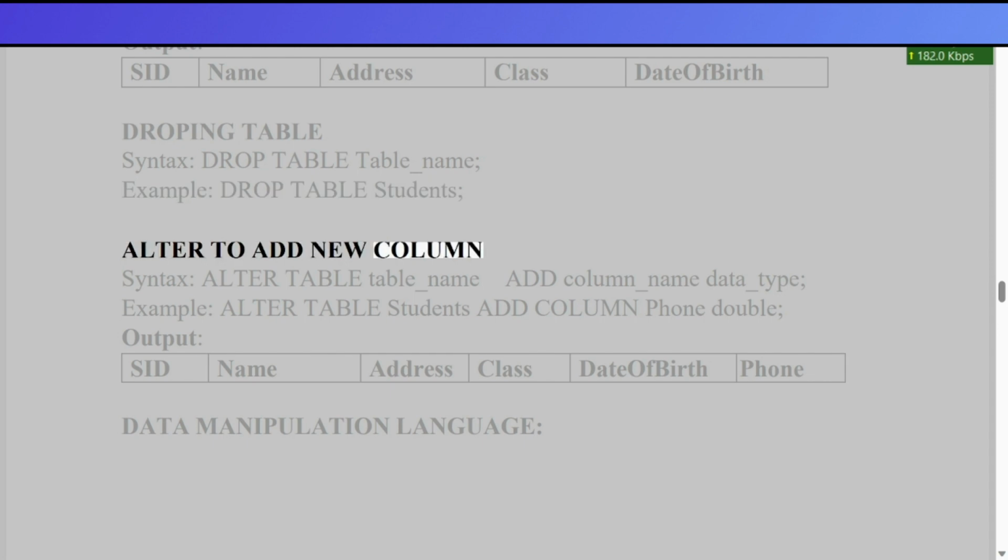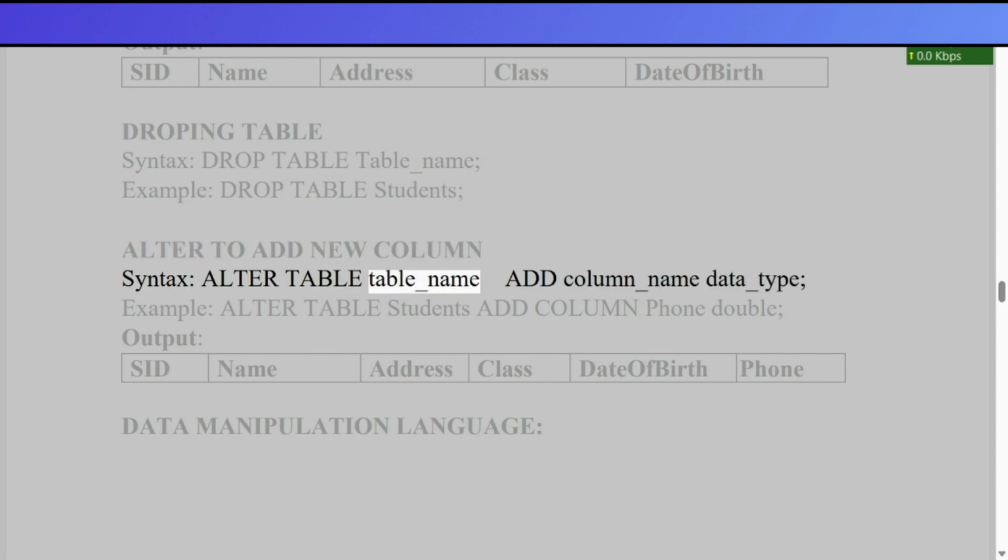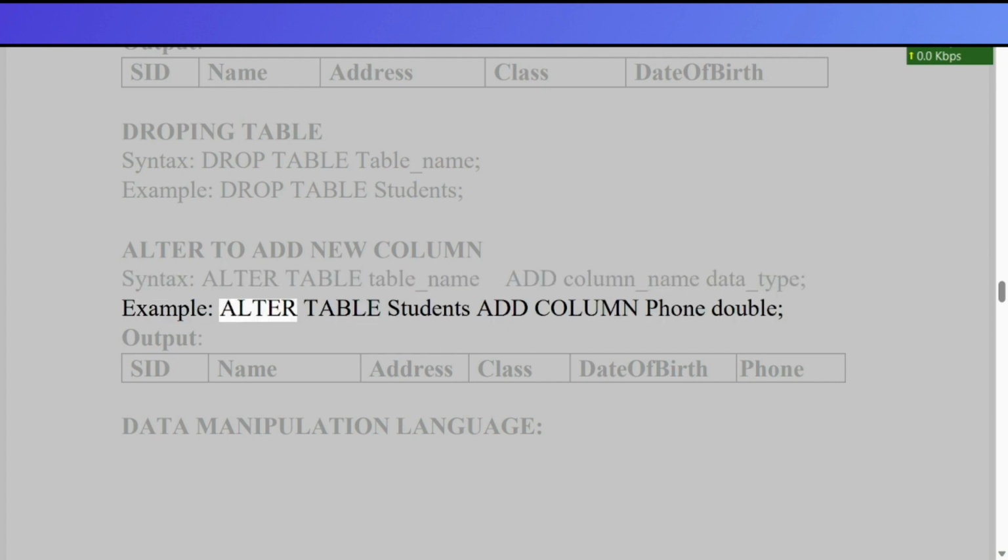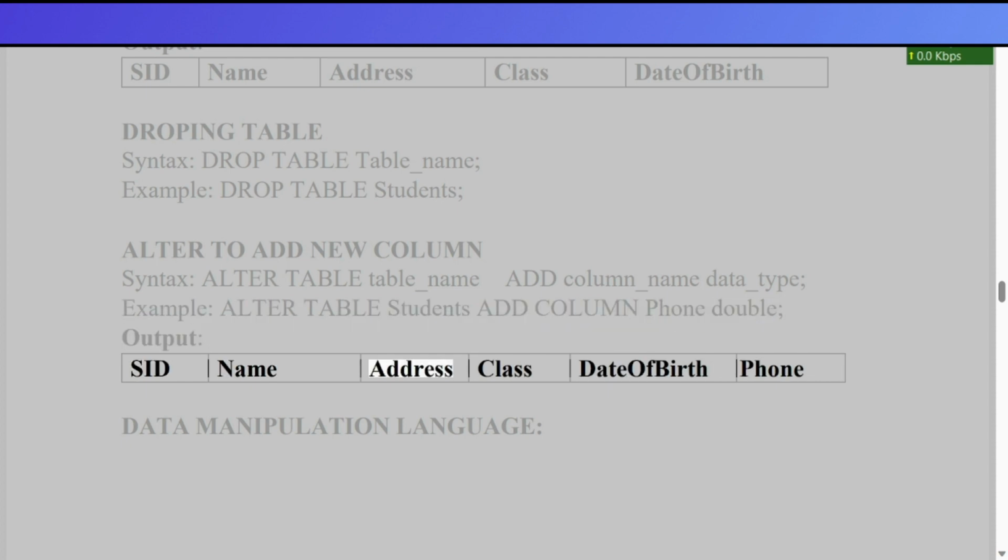Alter to add a new column. Syntax: alter table table_name add column_name data_type. Example: alter table students add column phone double. Output: SID, name, address, class, date of birth, phone.